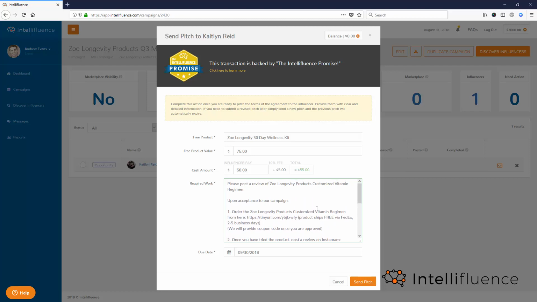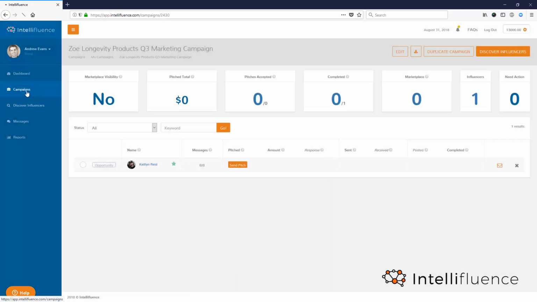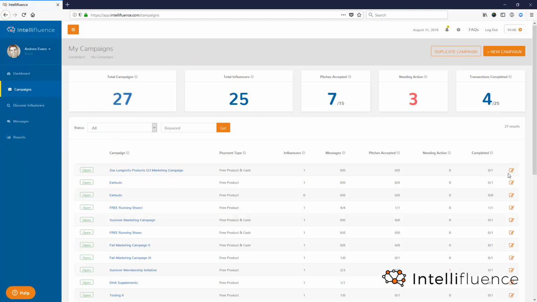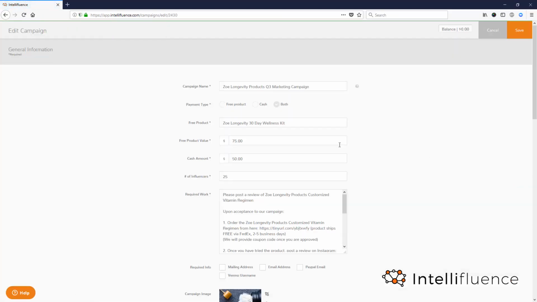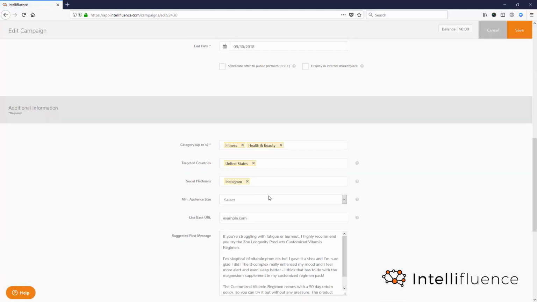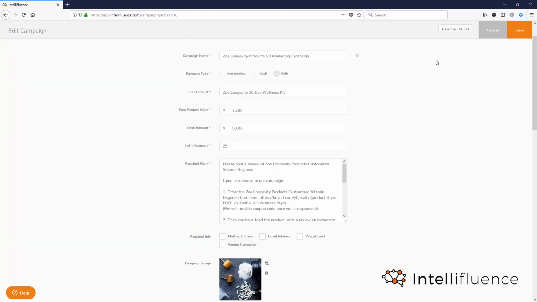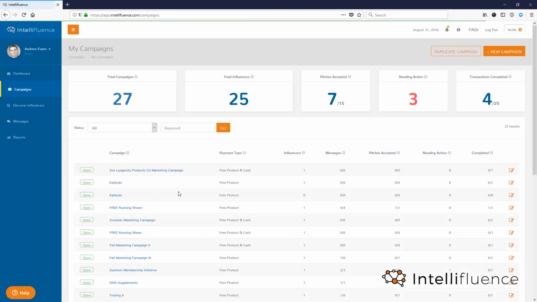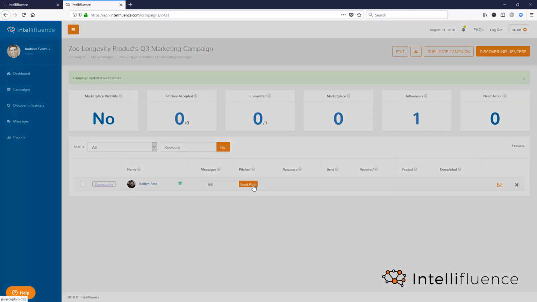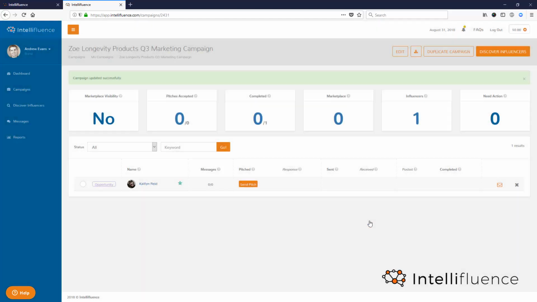If you want all pitches to reflect these changes, you need to update the actual campaign, and that would be in the campaign screen here, and then you would click the edit button next to the campaign so you can update your campaign at any time right here, and then once you save that, any pitch you send will reflect those changes. All right, I'm ready to send my pitch to the influencer. Looks good to go.